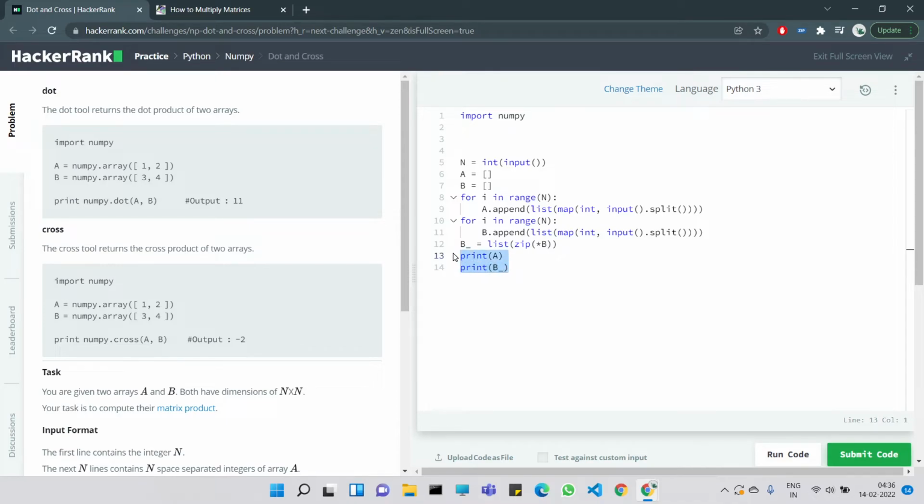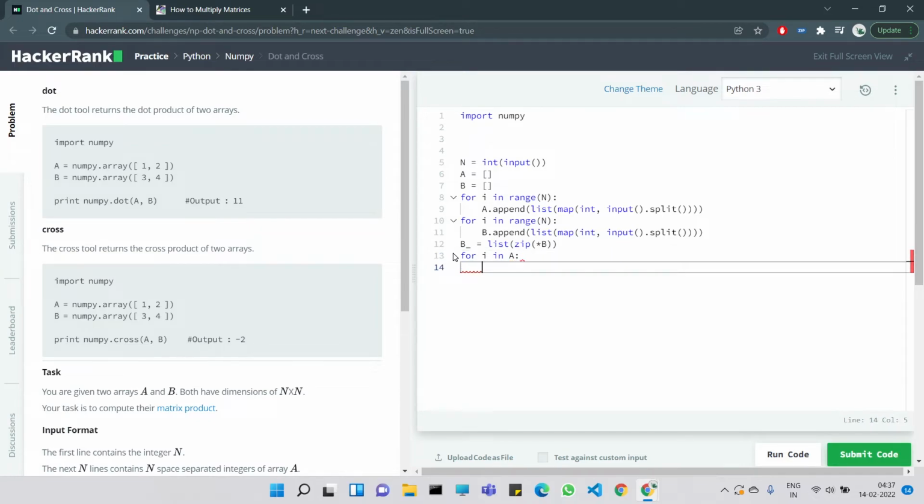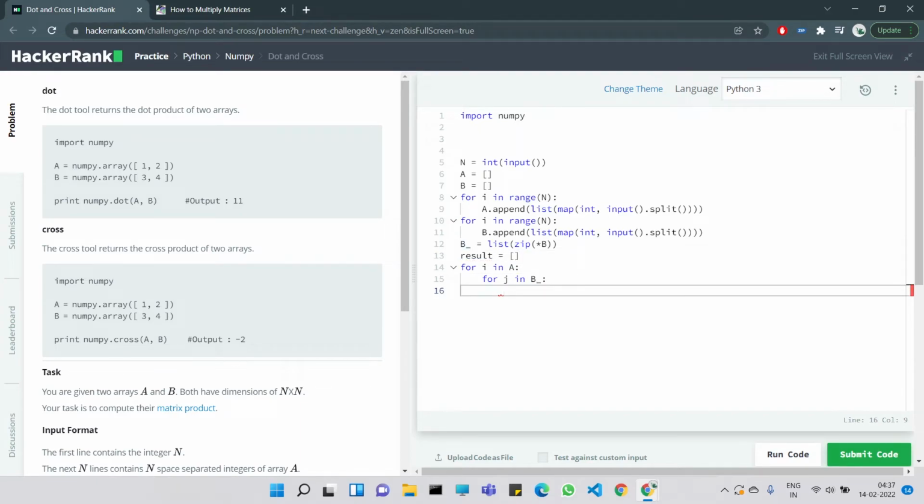So let's write it out. For I in a, for j in b dash. Okay, that part is done. Then we have to multiply it, right? And we have to get the result into something else, right? So we can define a result variable, a result list. Now we have to append the values to the result list.